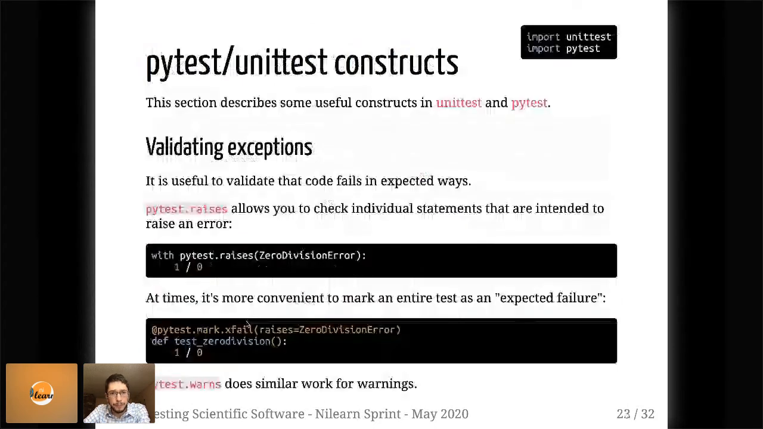So I'm just going to try to quickly go through some useful things that are available. These are more general, not specific to numeric testing. So unittest and pytest. Unittest is within the standard library. Pytest is just a very popular test runner these days.